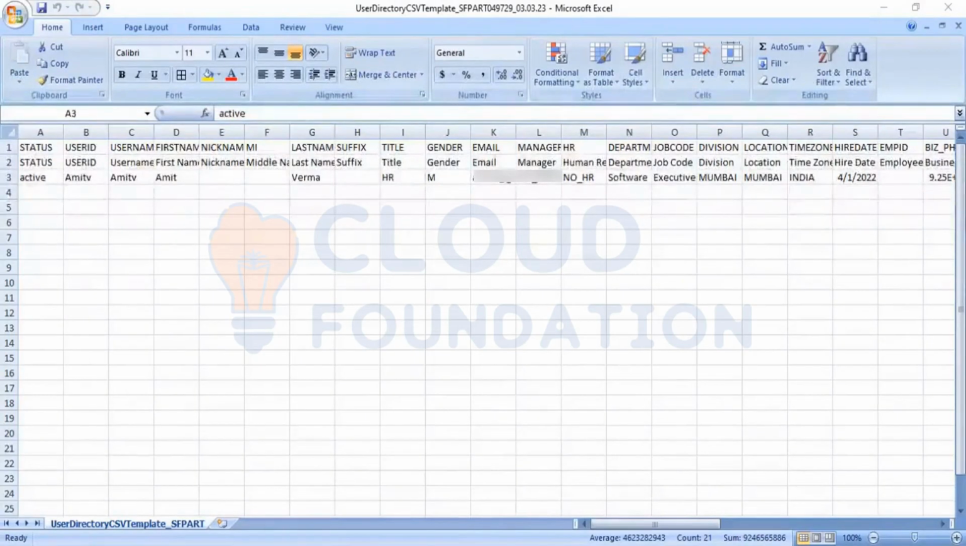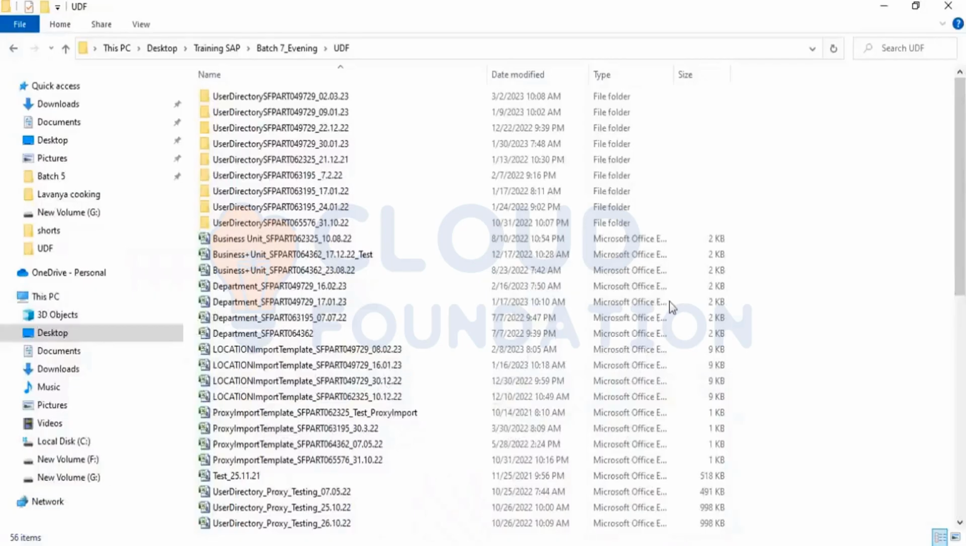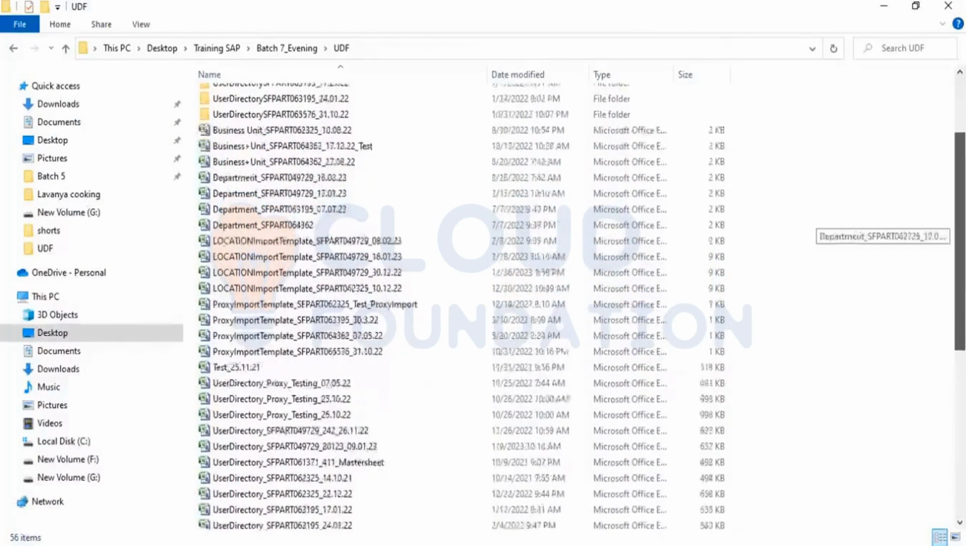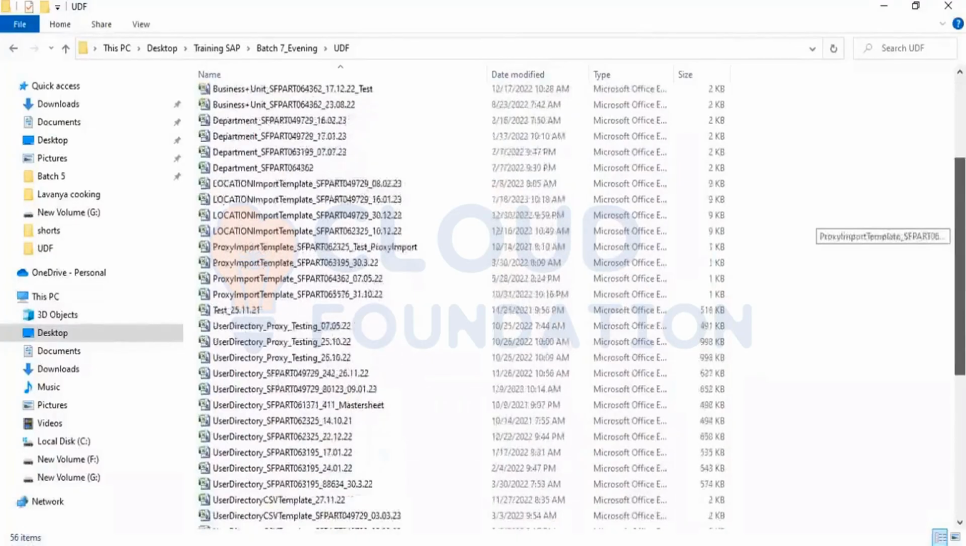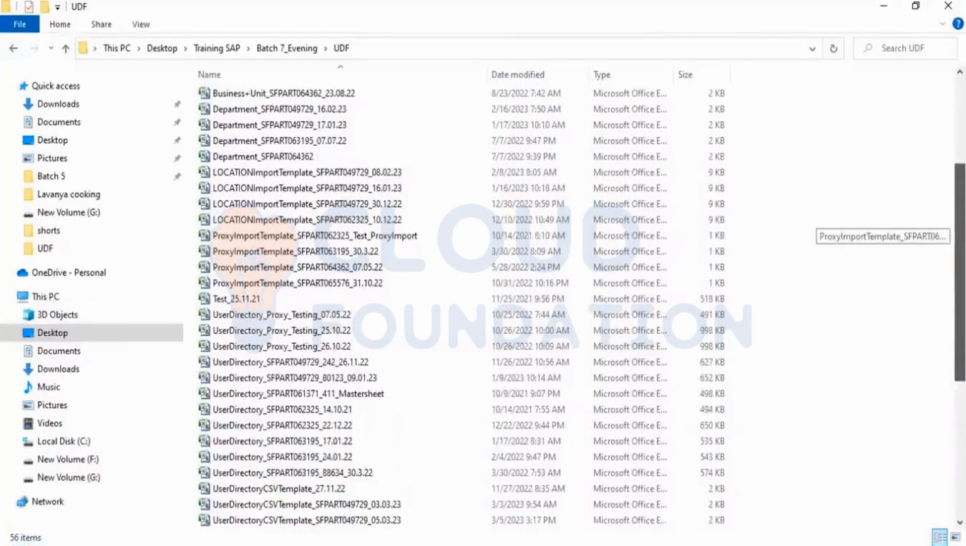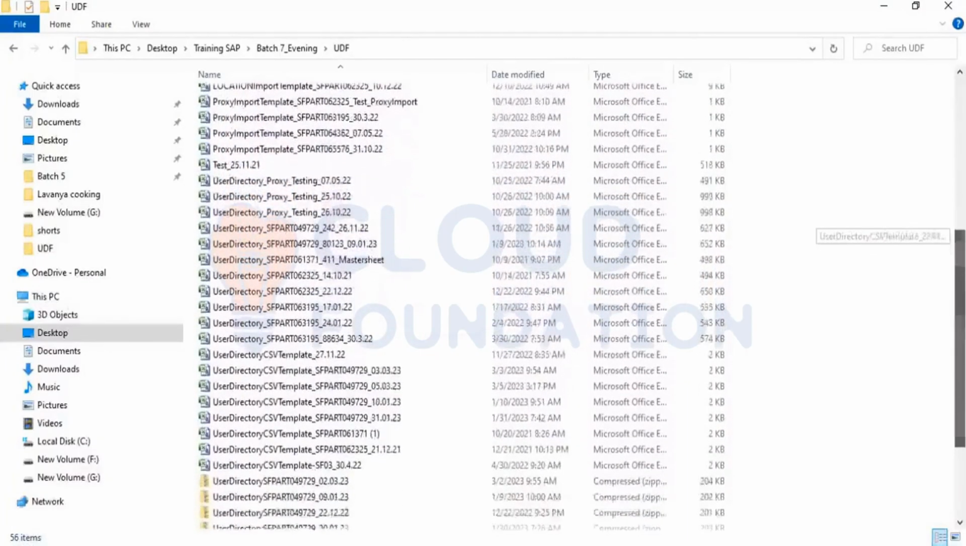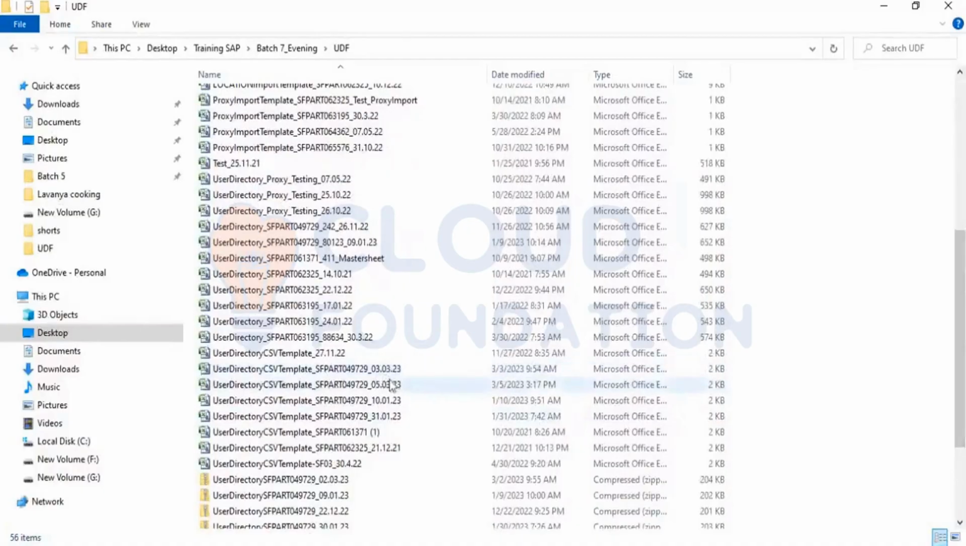I am just renaming it, and I have downloaded this. From there I just pushed that file here. After pushing that file in my UDF folder, I just renamed that file. Let me check that file. You can see I just renamed that file here.